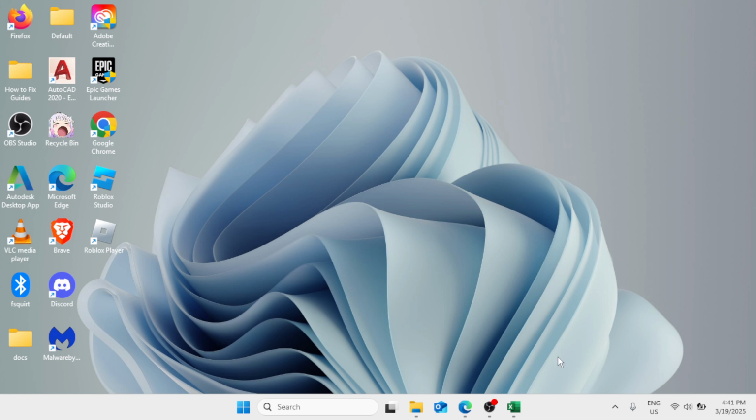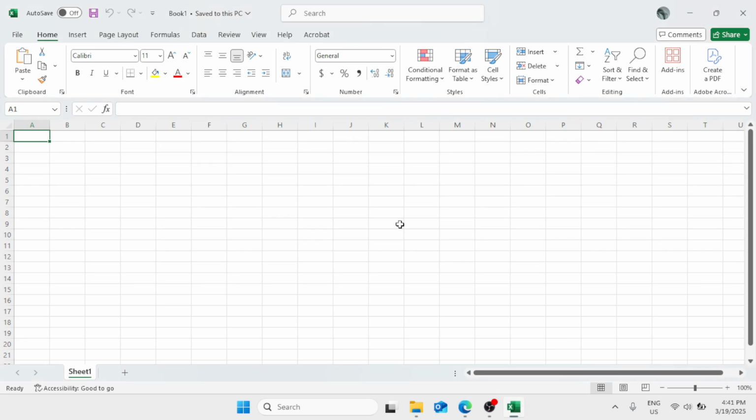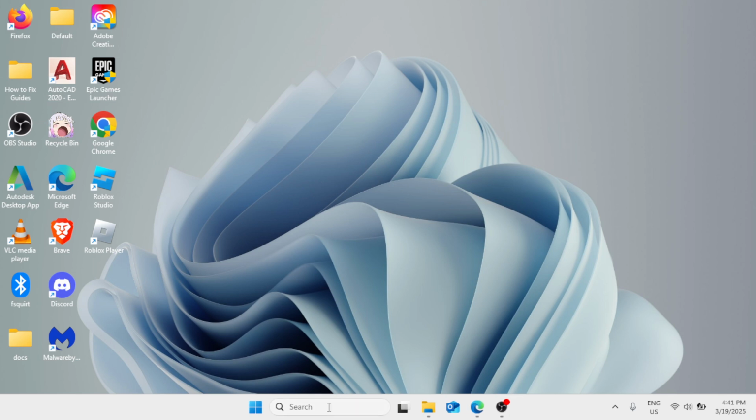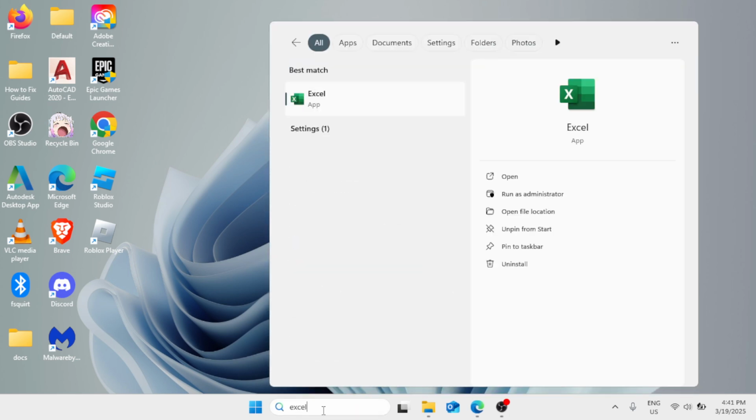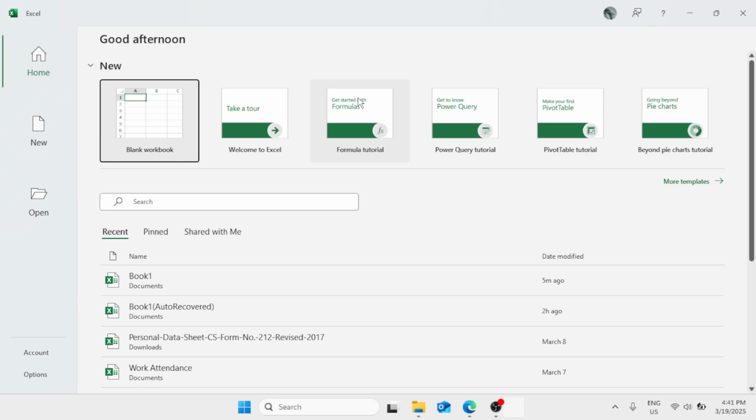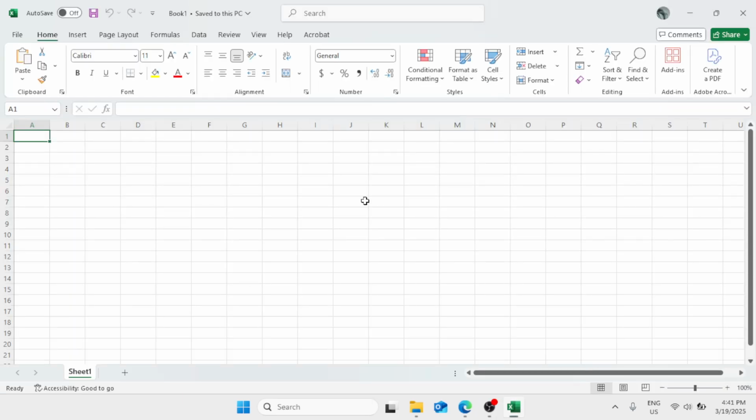The next method is we can also restart Microsoft Excel. While you are on your Microsoft Excel, simply click on this close icon and then bring up Excel again. In this way, we have just restarted Microsoft Excel, because in some cases, restarting it can also fix the issue. So you should try restarting Microsoft Excel.